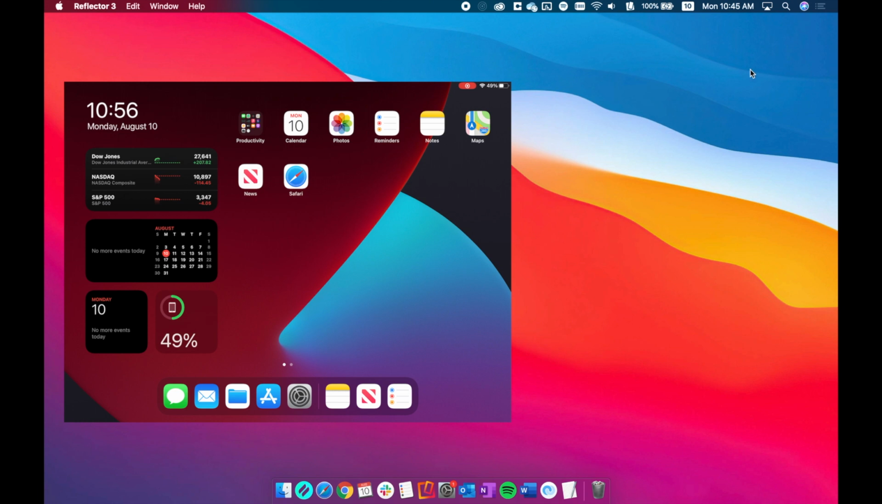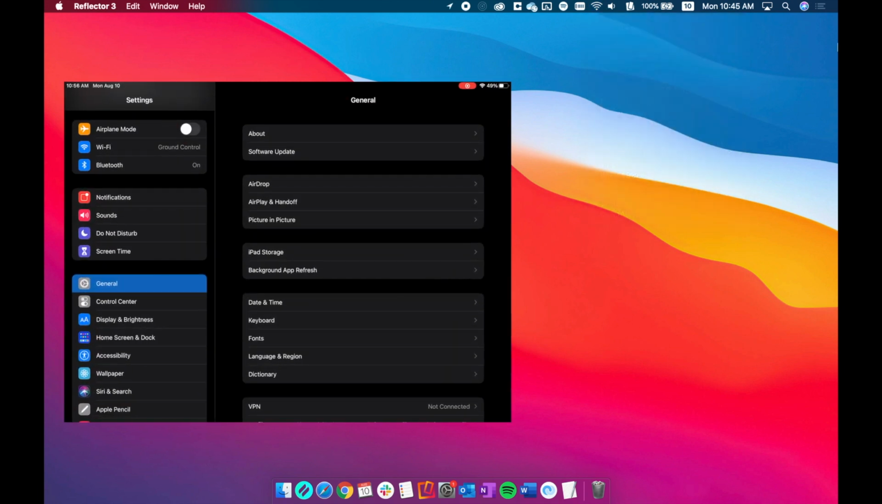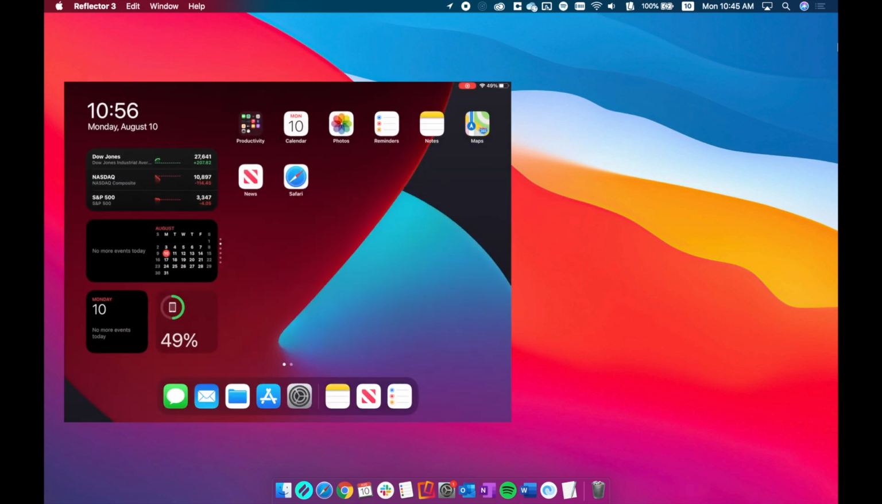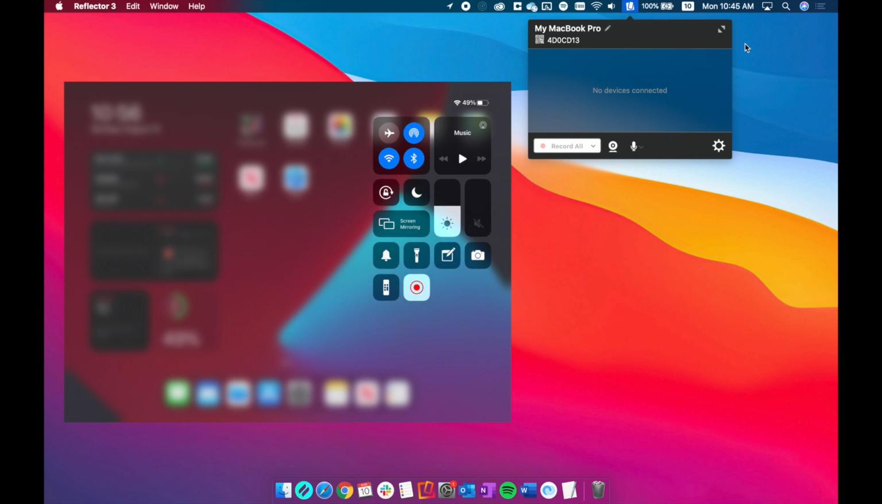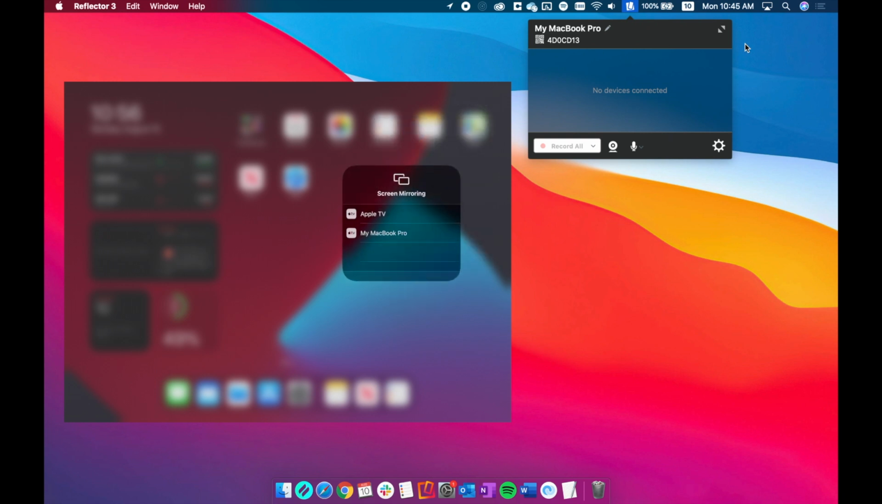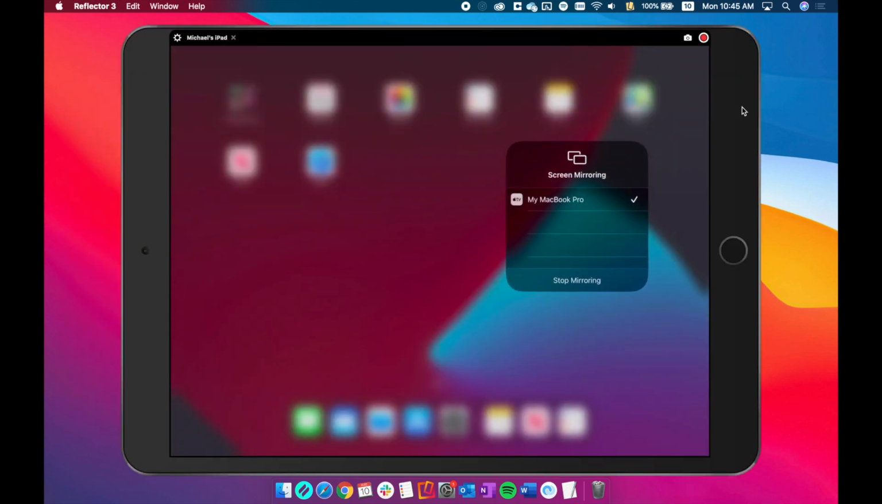First, make sure your iPad and computer are connected to the same Wi-Fi network. Then, open Reflector on your computer. On your iPad, open Control Center by swiping down from the top right corner. Tap Screen Mirroring. Scroll through the list of receivers and select where you want to mirror your screen. If you're using Reflector, this will be the name of your computer. Tap it, and your iPad will be wirelessly screen mirroring directly to your computer.